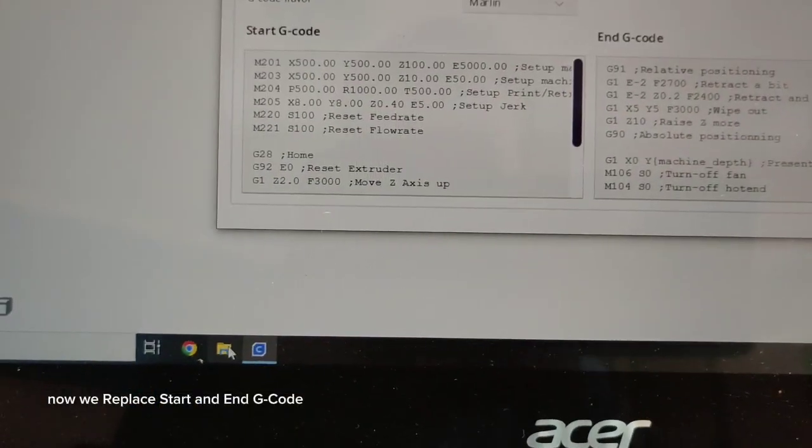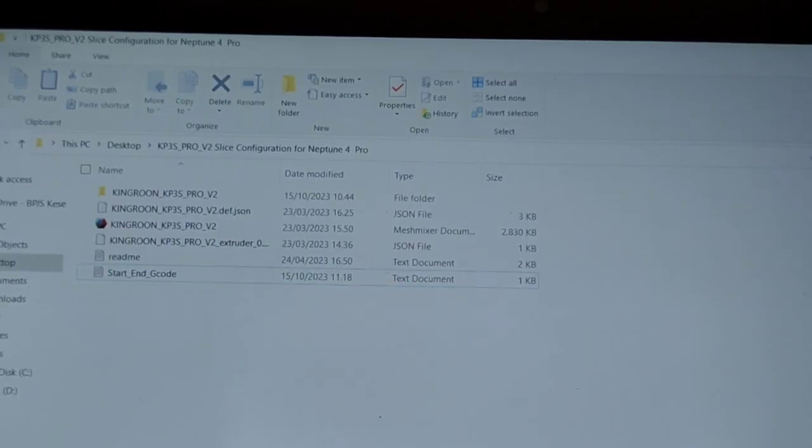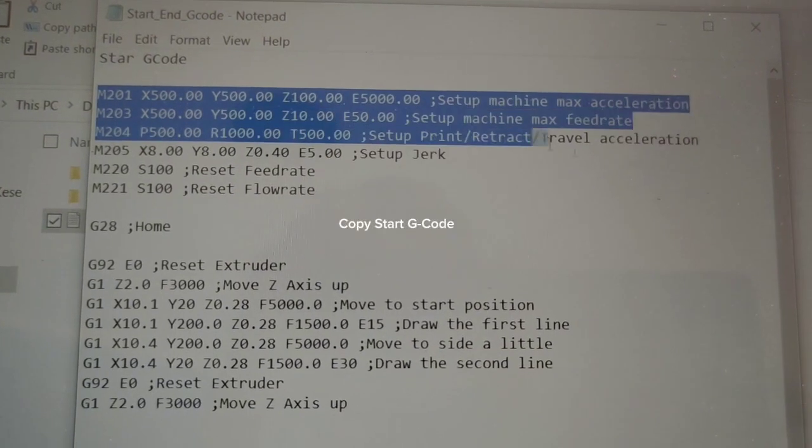Now we replace the start and end G-code. Open the file in the downloaded folder. Copy the start G-code.